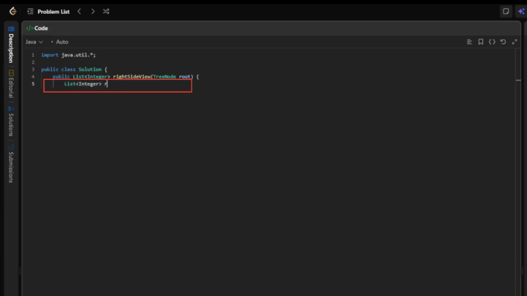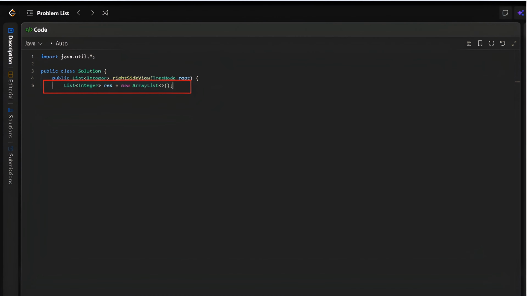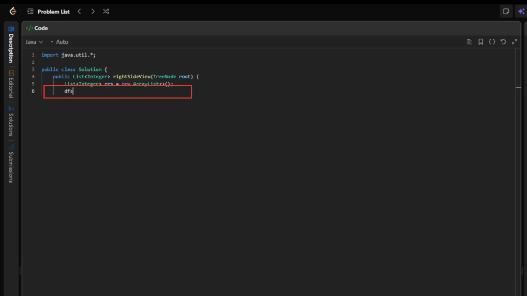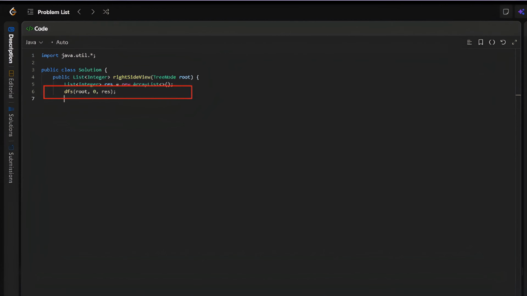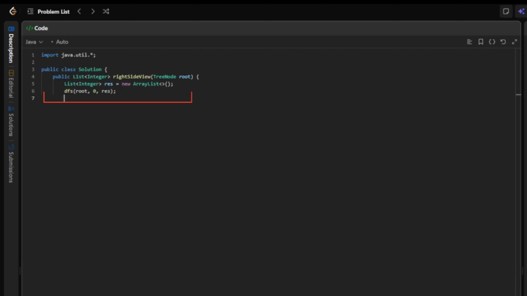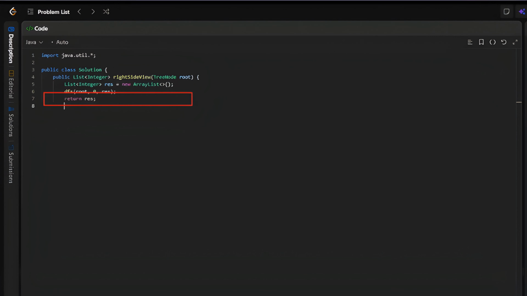We create a list called res, which will store the answer, the nodes you would see if you stood on the right side and looked at the tree. This line starts a recursive depth-first search from the root, beginning at depth 0. Because each node is visited once, the DFS runs in O(n) time. After the DFS finishes exploring everything, we return the final list of visible nodes.